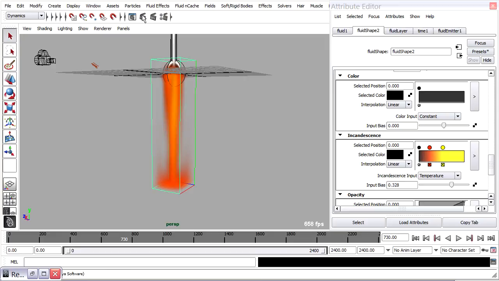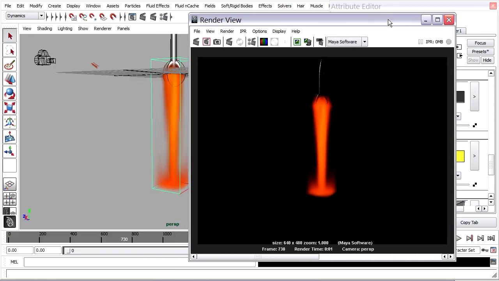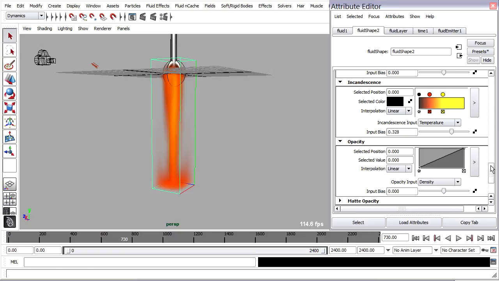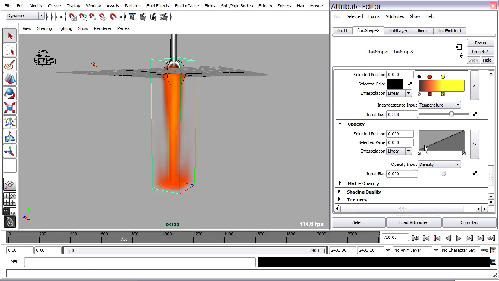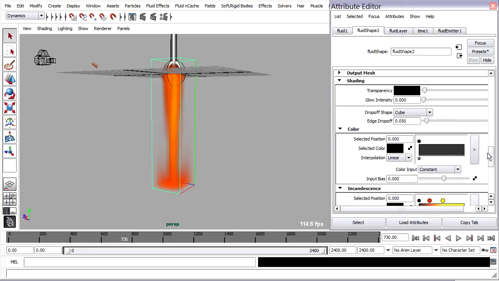And then we'll click render to compare that. Now, of course, what we see in the viewport and what we see in the rendering are never exactly the same, but we're on our way. And then also, the opacity could use some work. And what this is doing is it's mapping the density to the visibility of the fluid. So the more dense it is, the more visible it is on the screen. And that does actually interact with the overall transparency. So transparency is a multiplier factor for opacity.